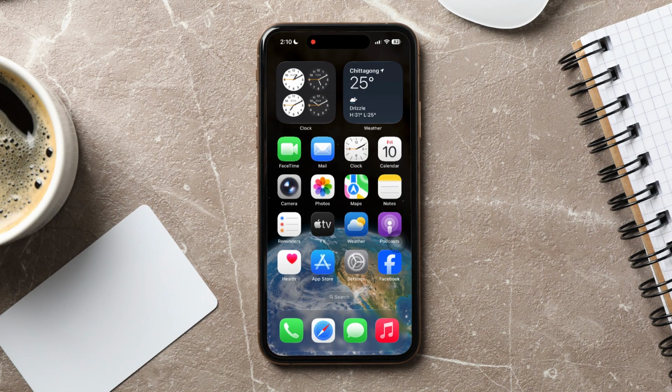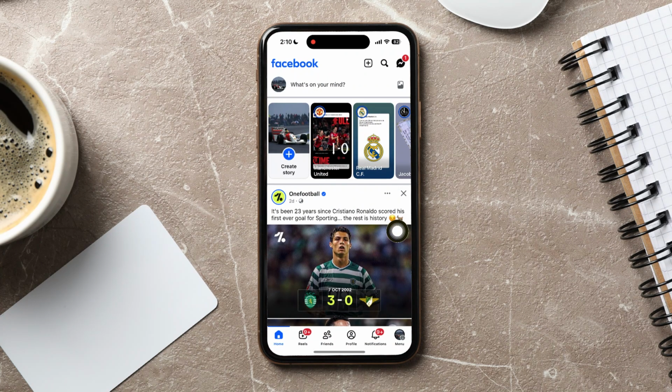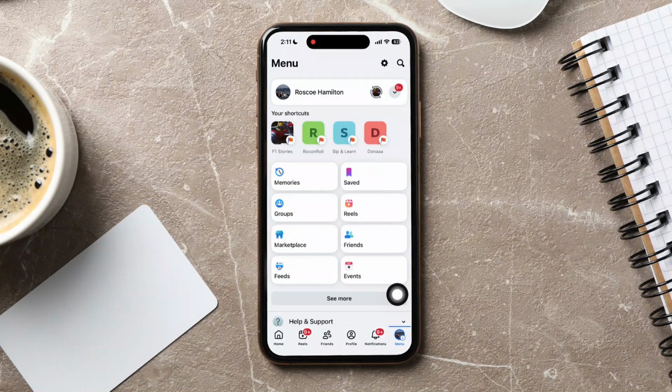How to make Facebook profile private on iPhone. To get started, first of all go ahead and open up the Facebook application on your phone. Once you're on the main feed, tap on the menu icon in the bottom right corner of the screen.